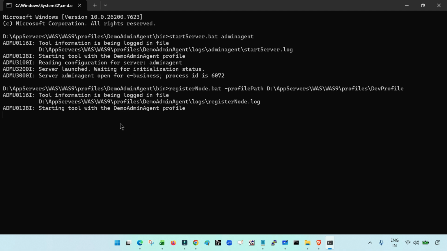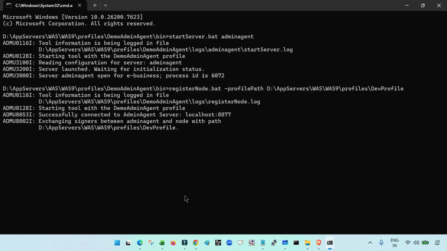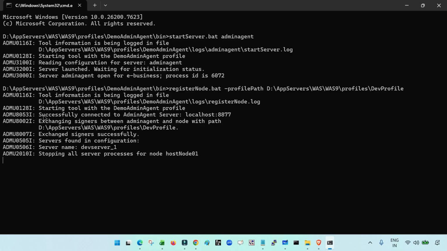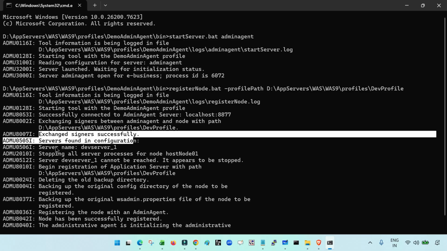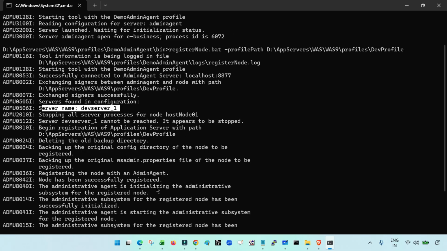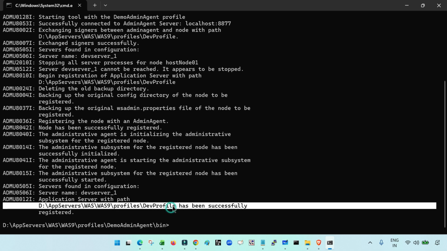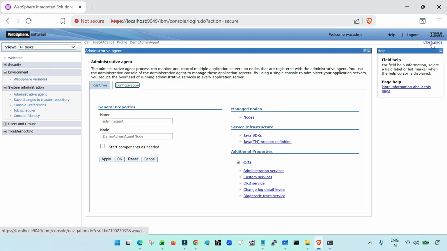Okay, so you can see these are the log files, and it is prompting for the username and password because I have enabled the admin security during profile creation. So it's admin and admin123. Okay, now you can see successfully connected to the administrative agent. Okay, and now it is going to exchange signer successfully. Server found in configuration. This is the server name which is inside my dev profile. Okay, now you can see the profile has been successfully registered. Okay, so now I will go here and I will log out.